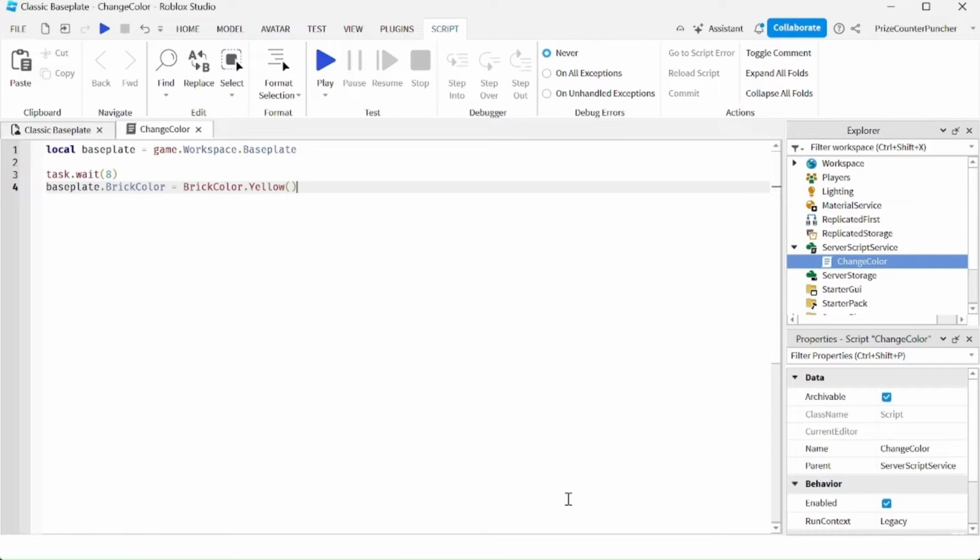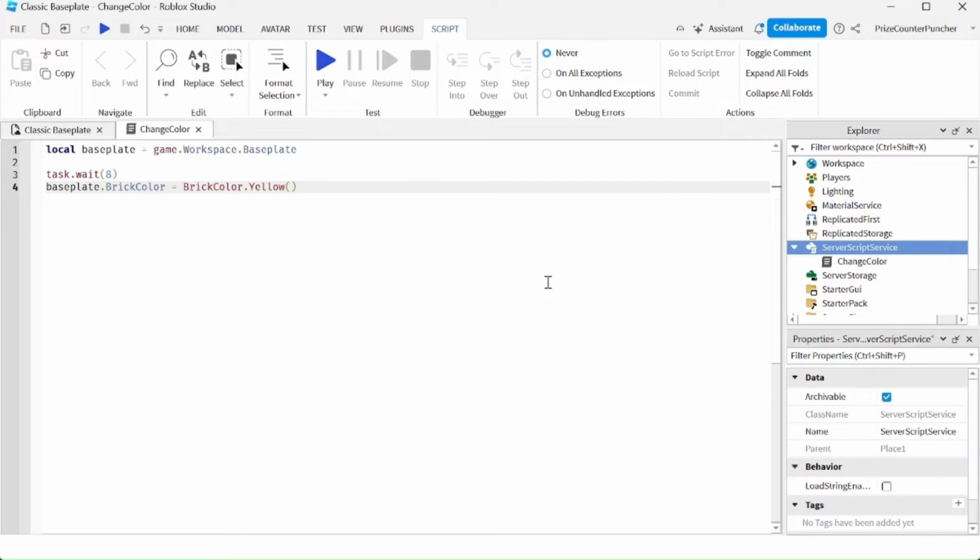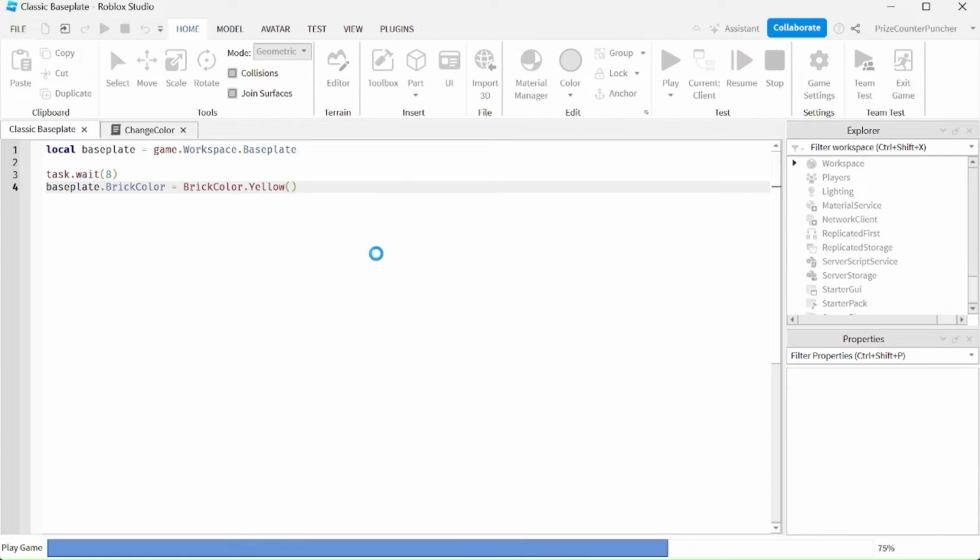The only thing you need to remember here is the script will only run when it is being placed in certain locations. I have my script, change color, inside the ServerScriptService. This script will run on its own automatically when I enter the game. Let's play test and take a look.